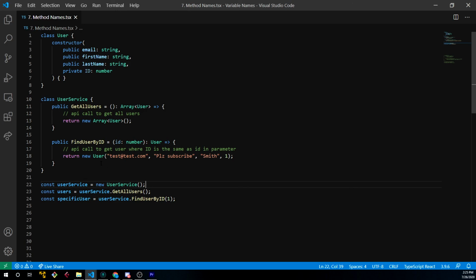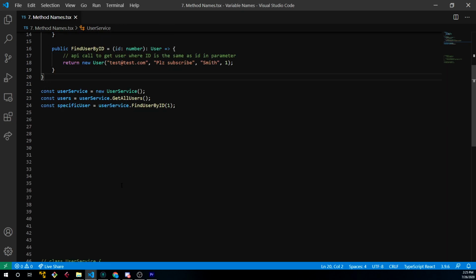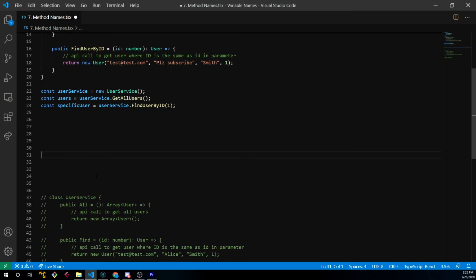And the thing I don't like about these method names is it's redundant. We have user service dot get all users. We already know the user service solely deals with users, so it would suffice to do get all, or even shorten it more and just do all. And I have an example beneath here which demonstrates that. Let me go ahead and pull it up.